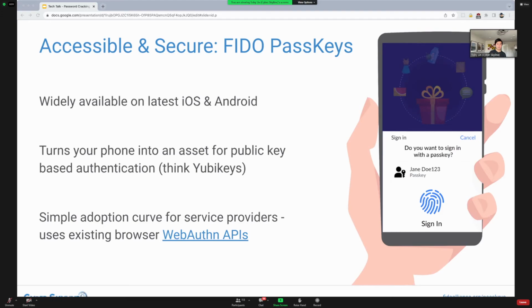So again, if you don't want to pay $50 for a little USB security key, you can use your phone. And in fact, I've started transitioning some of my stuff onto my phone just because I don't carry my security key with me everywhere. And that's a much more convenient way of using multi-factor authentication as well.